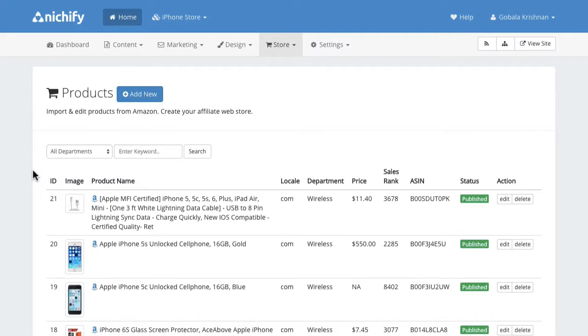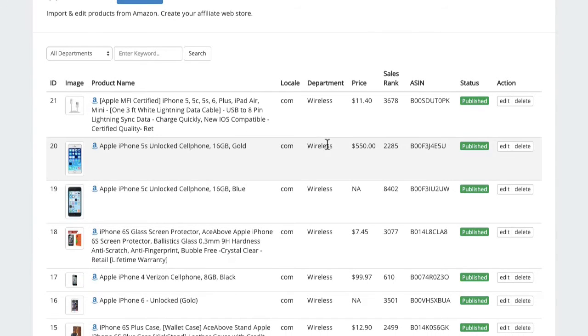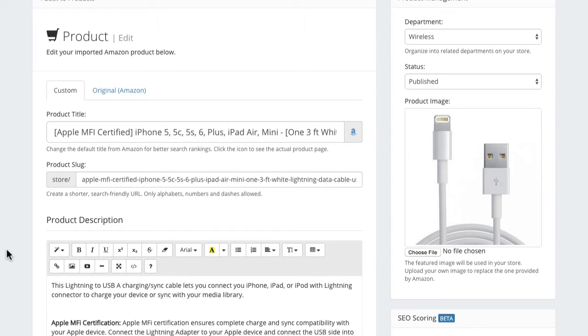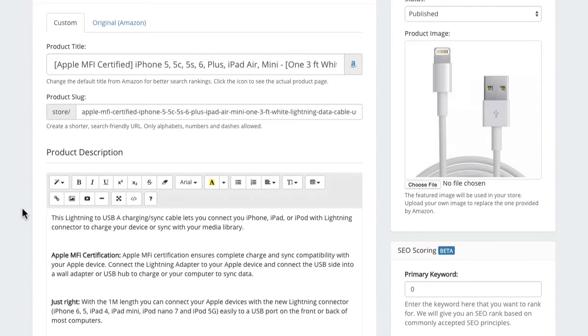Okay, in this video, I want to explain how you can edit the default data that you get from Amazon so that you can get a much better chance of ranking highly in search engines. So once you have imported the products that you want into your Nichify store, then just click on edit for the product that you want to modify.